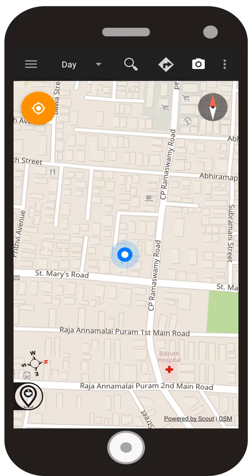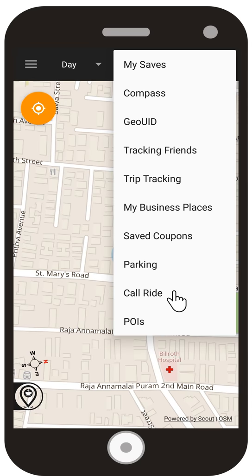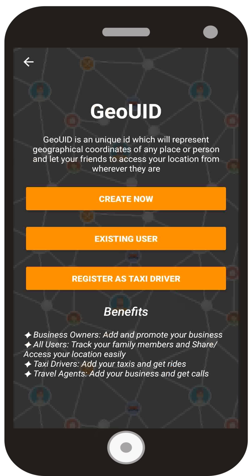Tap three-point icon in the upper right corner of the screen. Select Call Ride. GeoWeed page will be opened. Tap on the Register as Taxi Driver.